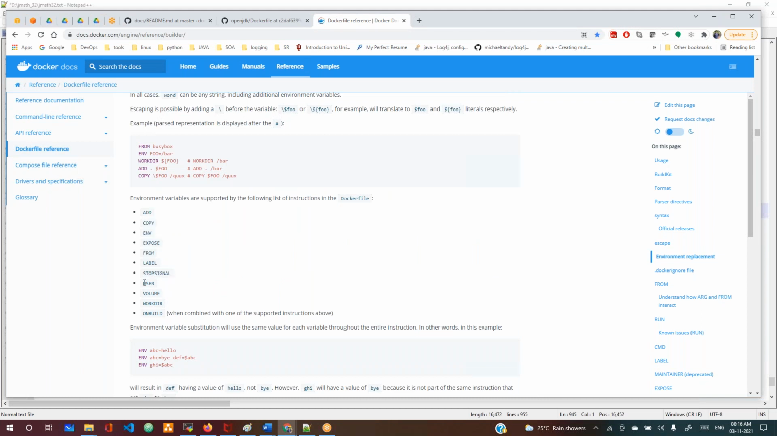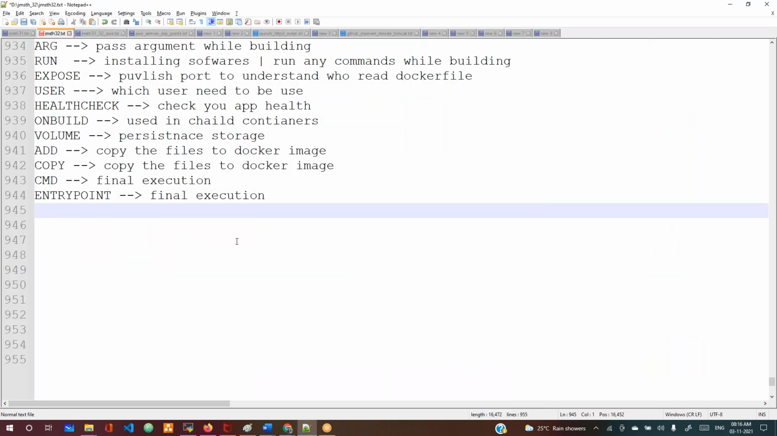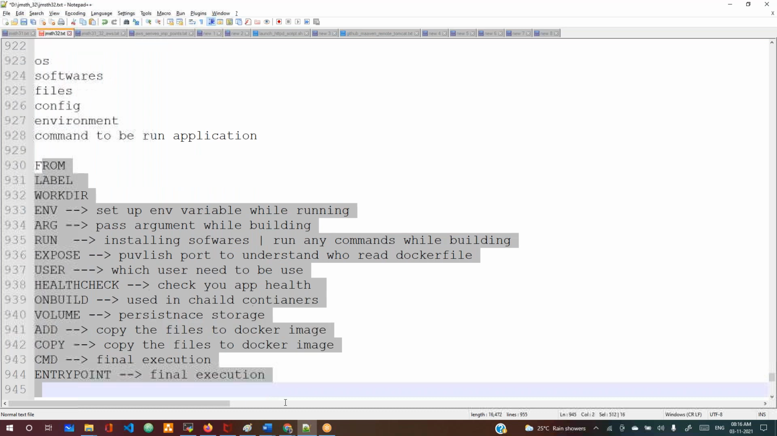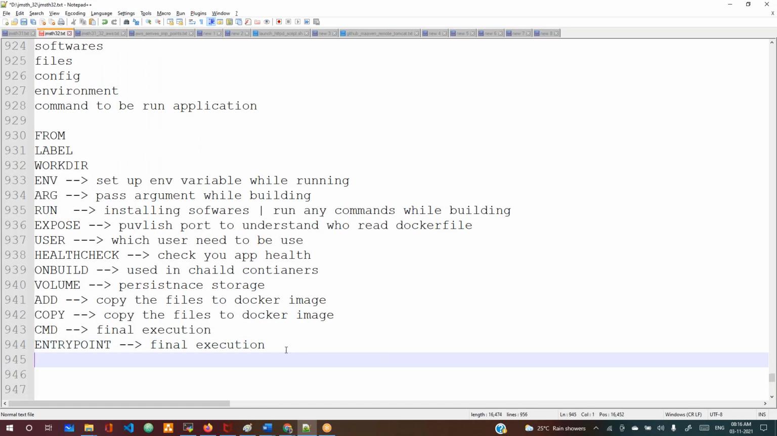Even I never used it. USER, VOLUME, WORKDIR, ONBUILD. Okay, blah blah things. Mostly STOPSIGNAL is the only one not mentioned, and even I never used that till now. Okay, and that requirement is not there. This is what we are mainly using.